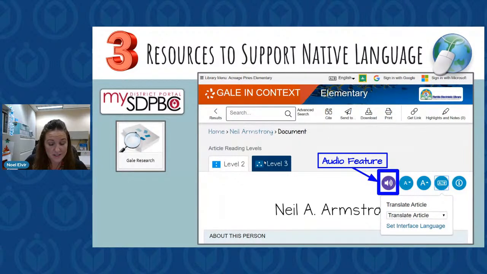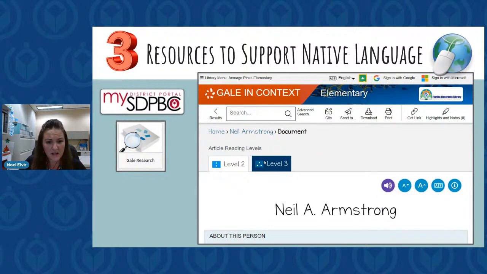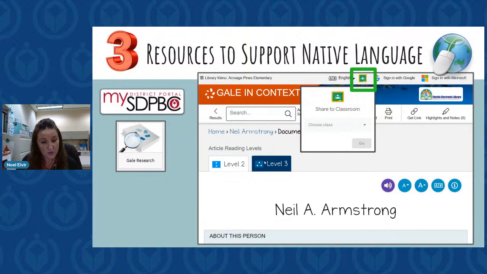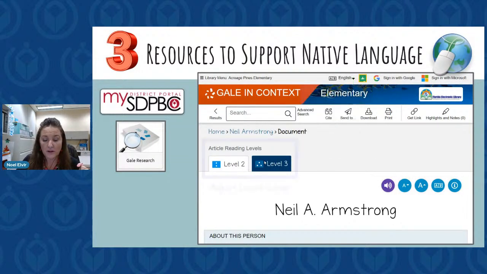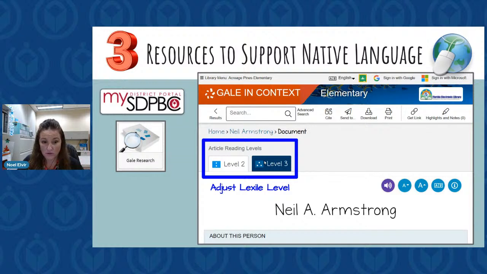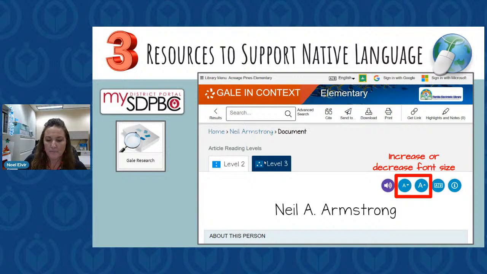The audio feature is great also. It is a computer generated voice, but it will also read the translated article. And then first you can share to Google Classroom, and you can also change the levels. So not every article has an adjustment for the level, but most do. And then for your visually impaired students, you can increase or decrease the font size.